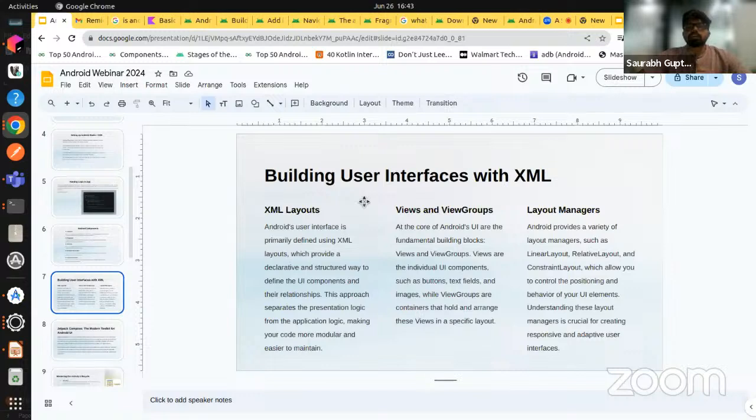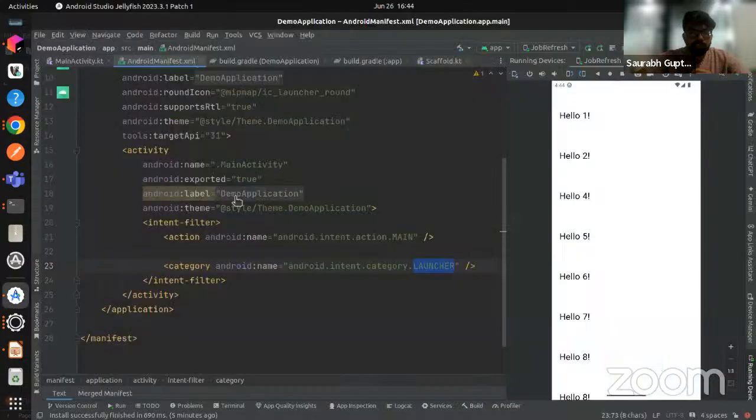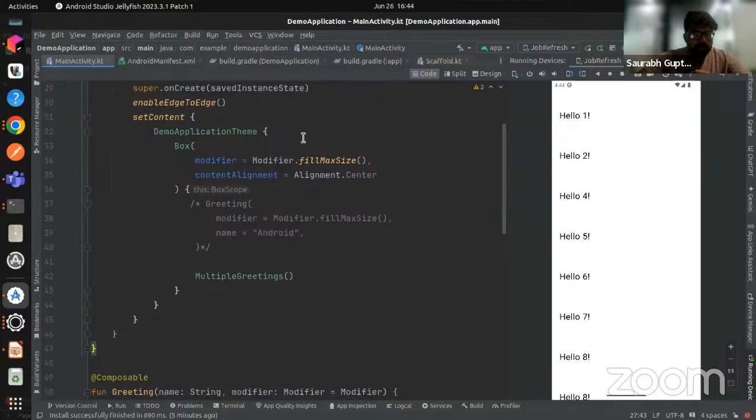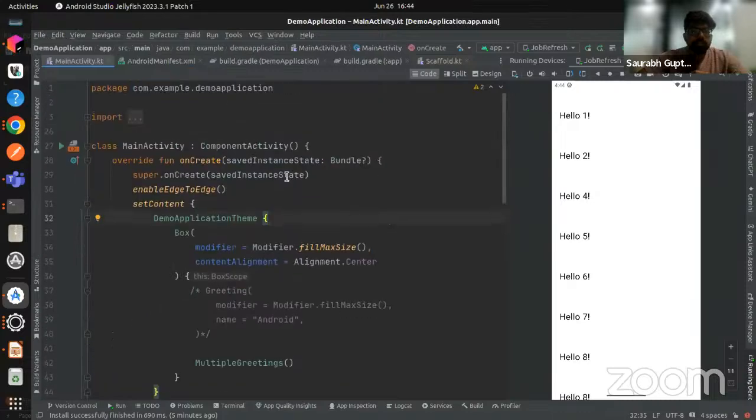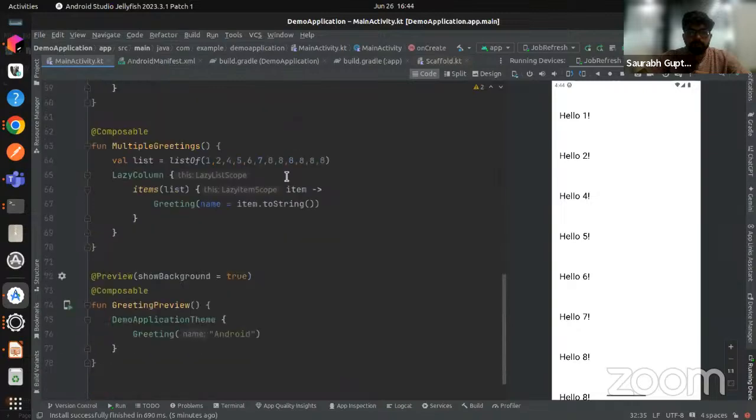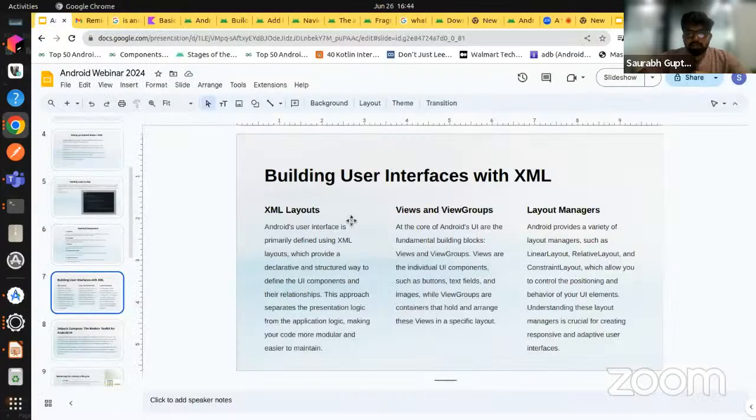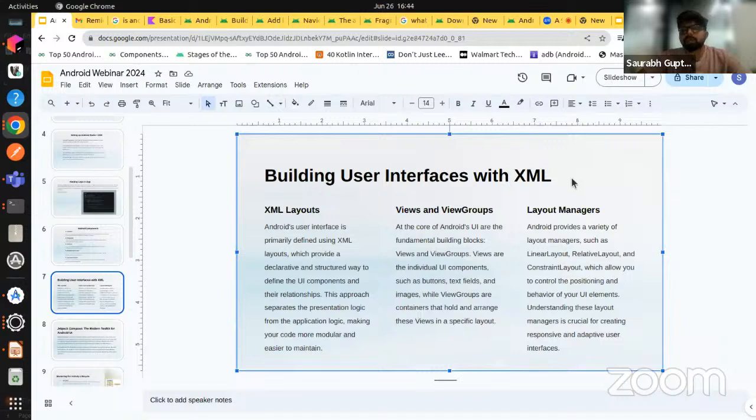Then, as I have already told you, we can build UI in two ways: through XMLs and Kotlin. I've already told you about the Kotlin way. As you can see here, all this code is written in Kotlin, and no XML is used here. Jetpack Compose is now the recommended way of building UI, because the language is the same for the UI as well as the logic part, so it is much more efficient.